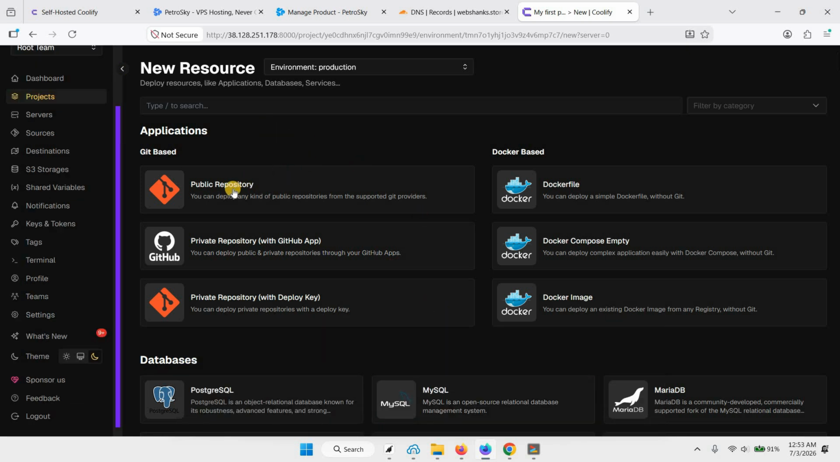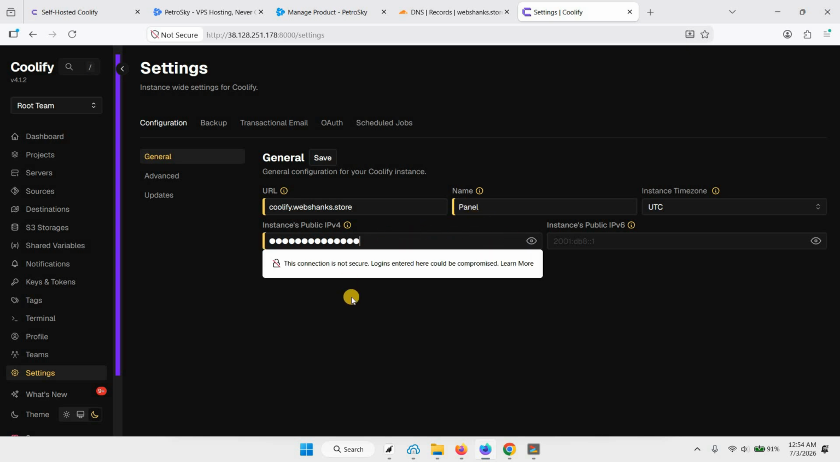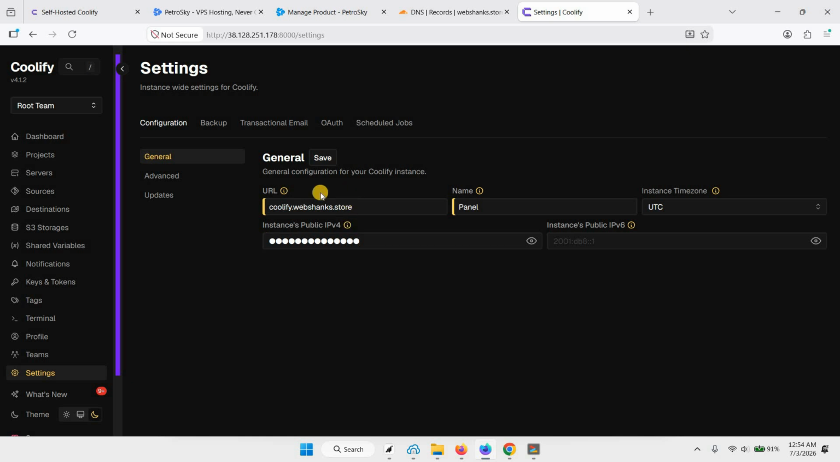Then we will set a domain. To access our Coolify, we will go to settings and we'll put our domain here. So that will be coolify.webshanks.store, or say panel, and put your IPv4 here. Then we will add an A record.